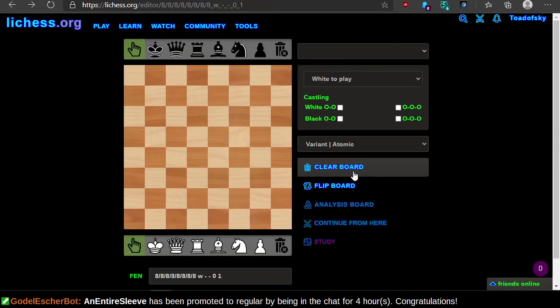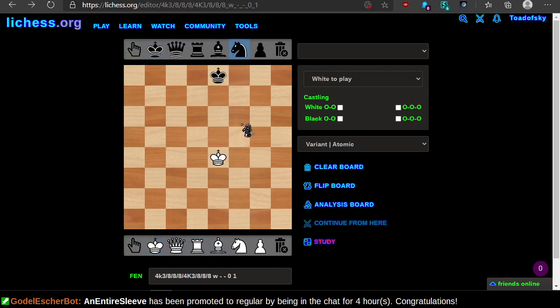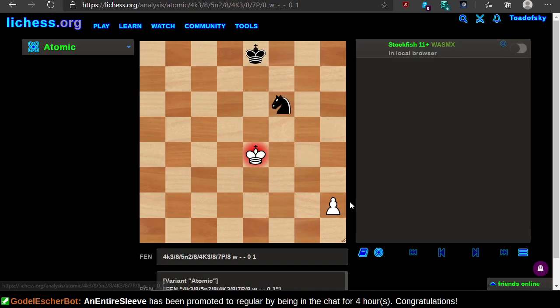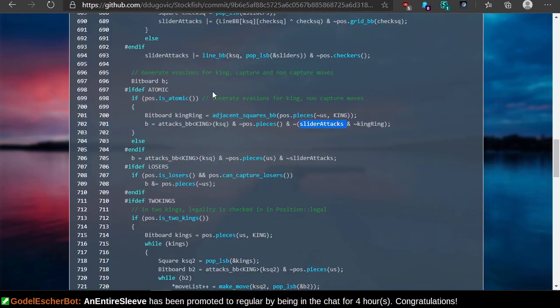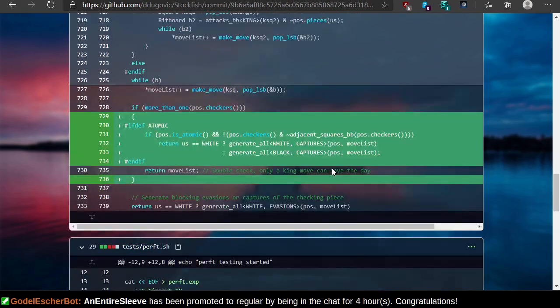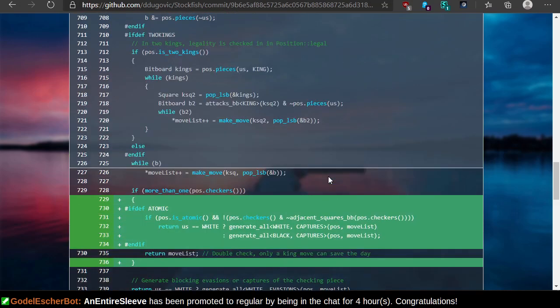So if I clear the board again, if we got something really simple. There's a knight check. White to play. Yeah, here we're in check, so the knight controls both squares. So why does this code for standard chess ignore attacks by other pieces? What am I missing?